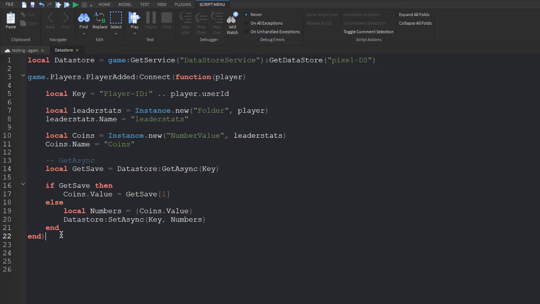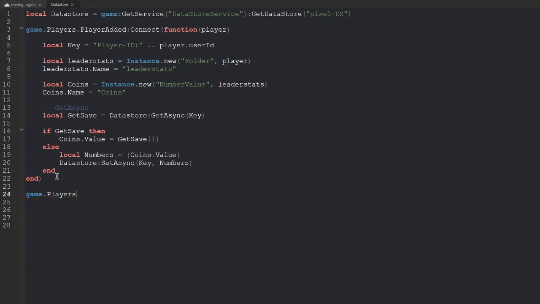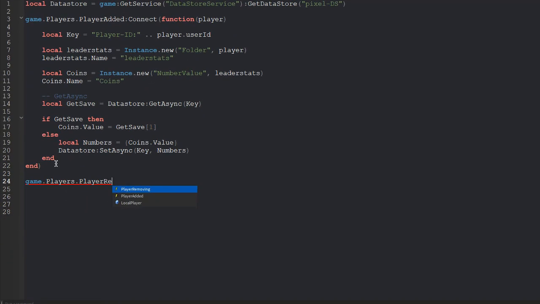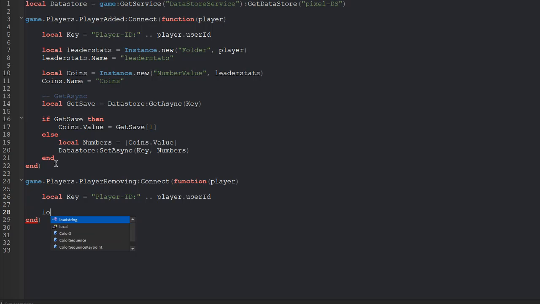And now we're going to go outside of our PlayerAdded function, and we're going to create a new function, and we're going to do PlayerRemoving. So this is going to fire obviously when the player is leaving the game. So we're going to create another key variable, and we're going to name it local key equals "player" dot dot player.UserId. Make sure you type it exactly how I type it so it works.